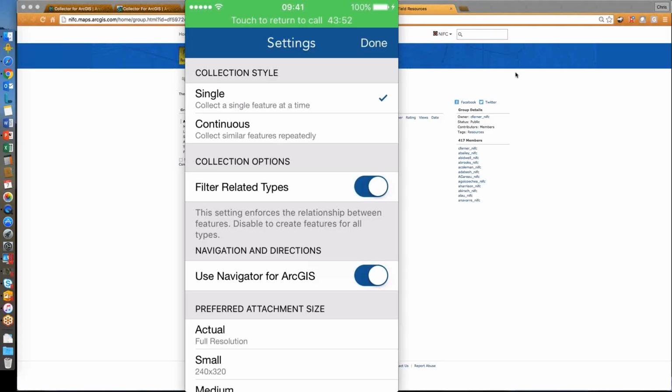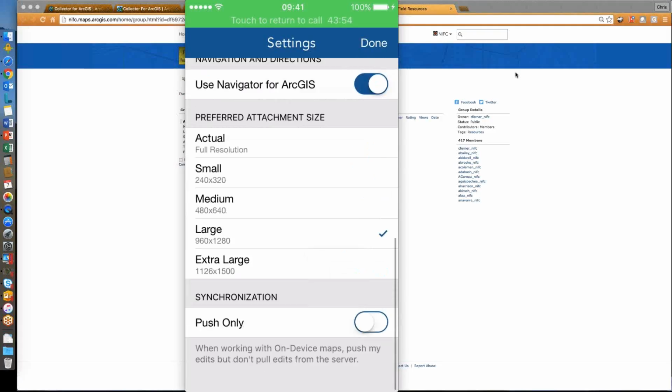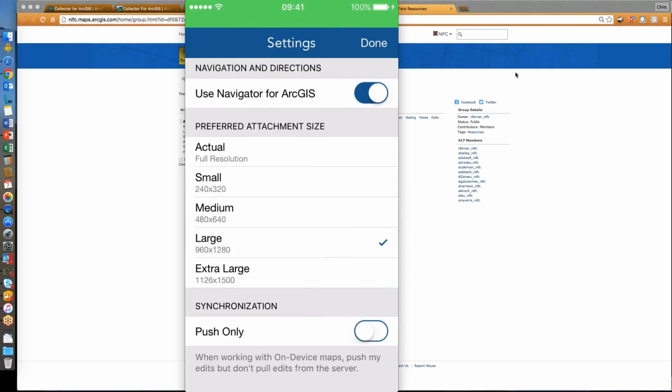Then for iOS only is this preferred attachment size. This is for photos. How large do you actually need the photo? Each time you collect a photo and attach it and try and push it over a network while you're on a fire, you're going to have some bandwidth issues. By nature alone, we have bandwidth issues on fire.